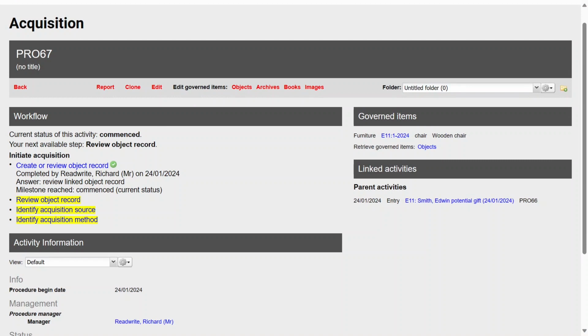And just like the workflow we saw before, when we complete a step, we have the tick next to it and some information about who completed the step and when and what answer was recorded. And remember that the steps that appear to us are very much dependent on how we complete other steps, a bit like that flowchart approach. So now we've selected that we don't want to create a new record, we just want to review records already in our system. We have the review object step, which has popped up.